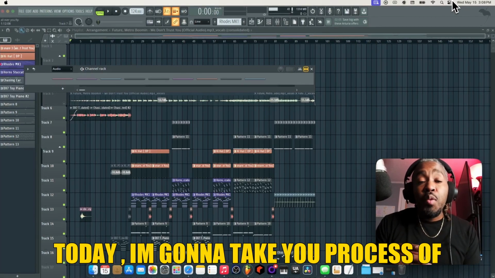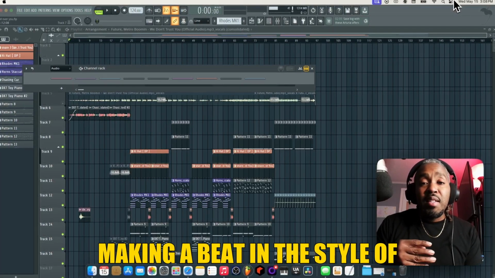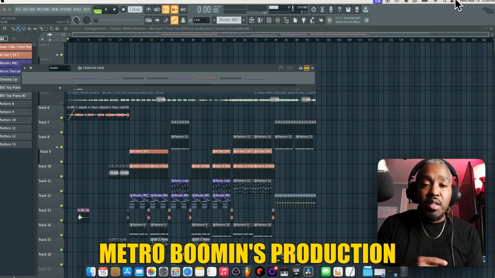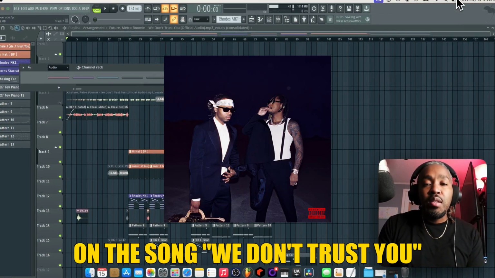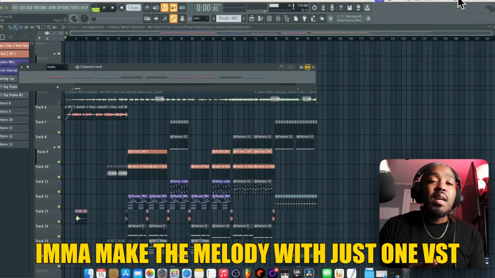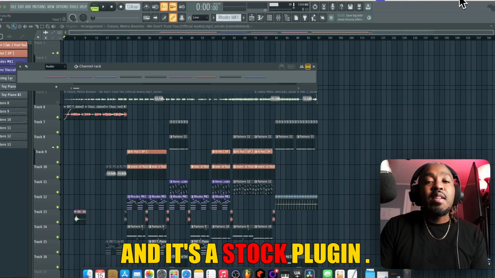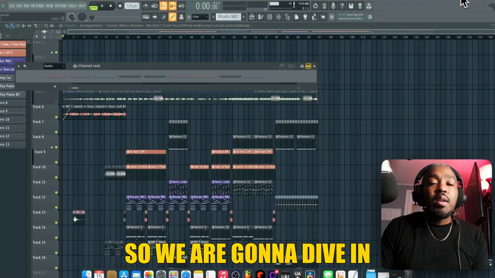Today, I'm gonna take you through the process of making a beat in the style of Metro Boomin's production on the song We Don't Trust You. And the best thing about it, I'm gonna make the melody with just one VST, and it's a stock plugin, Flex. So we're gonna dive in.